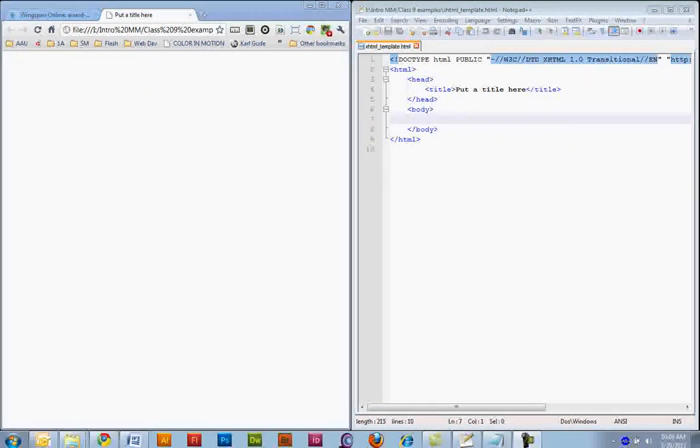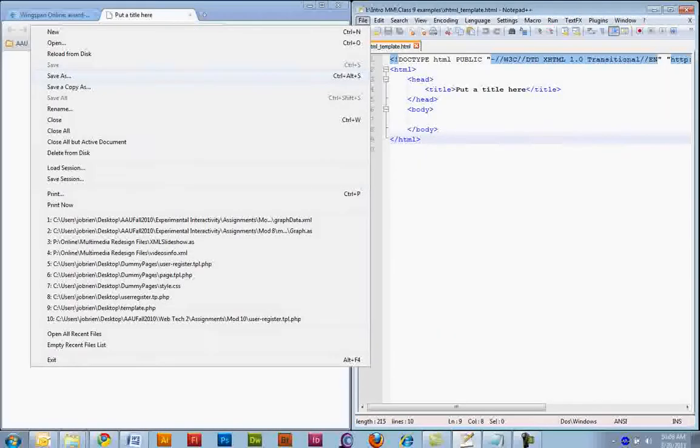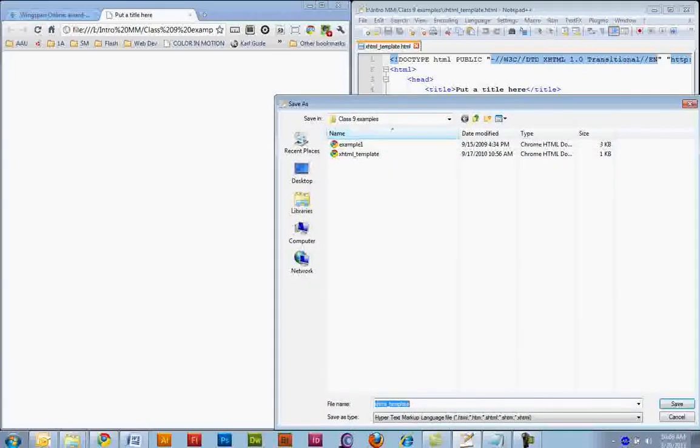So now that we have a basic understanding of what our HTML document looks like and how it is structured, I'm going to save it as another file. I don't want to save over my template. I want to keep this template so that every time I start an HTML file, I don't have to rewrite all this information. So I'll go to File and Save As.